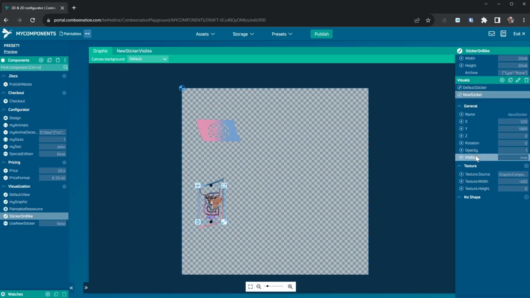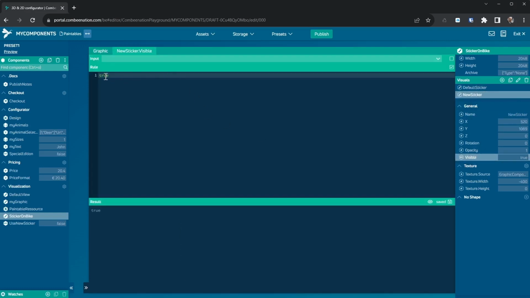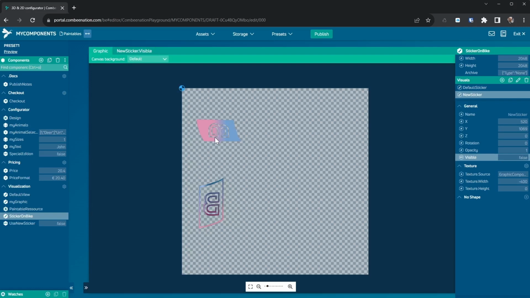So the default sticker is here, and I want exactly the opposite for the new sticker. I go in here as well, visible, and here I just want to directly make it depend on this component. So right now I have either the default sticker or I have the new sticker. Just one or the other. So now we are finished with the new sticker.